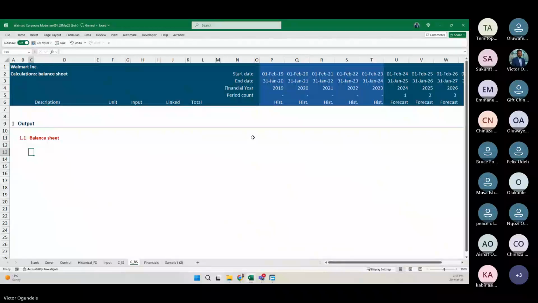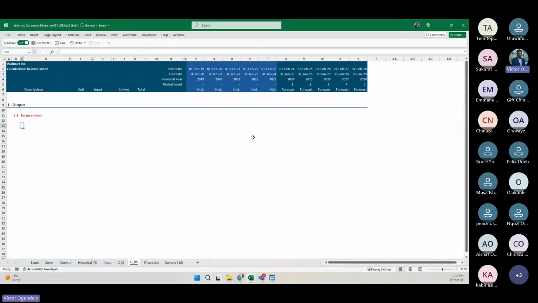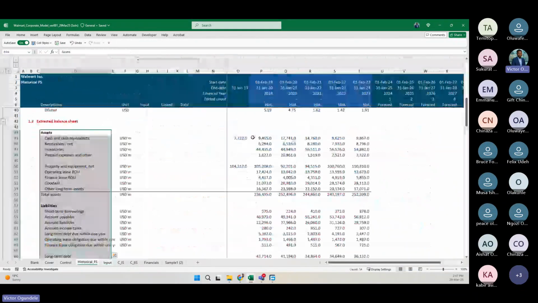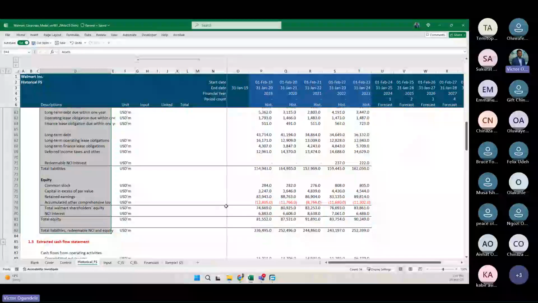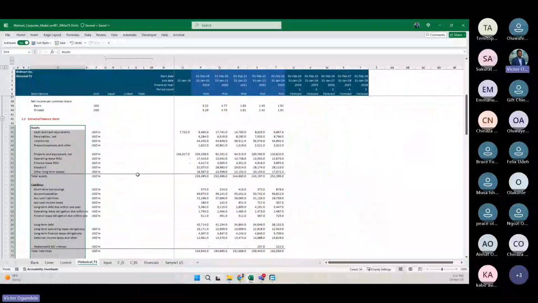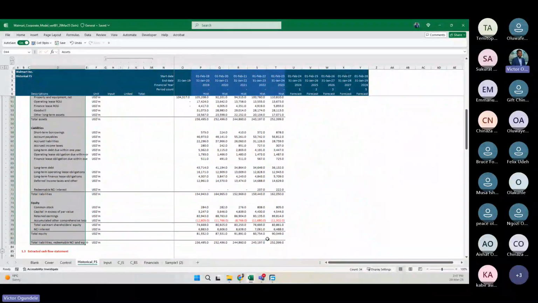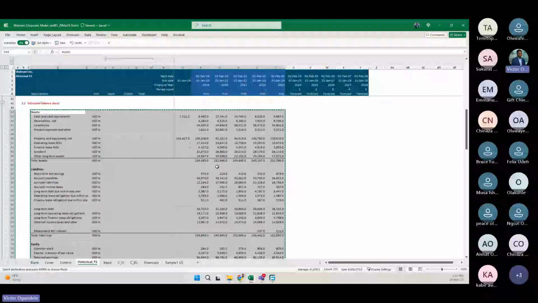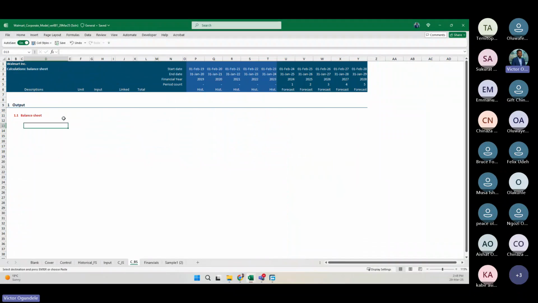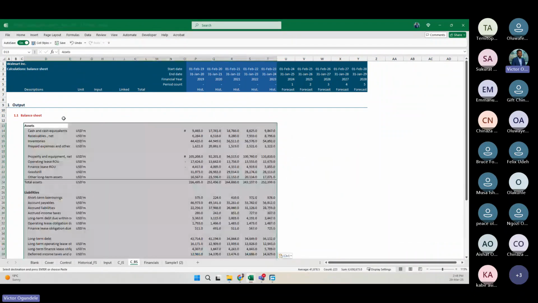Okay. And the next thing we need to do, just to keep the formatting in shape. Since we are not changing any line item or anything, I will just copy everything from my historical, come to my balance sheet calculation, and paste it.